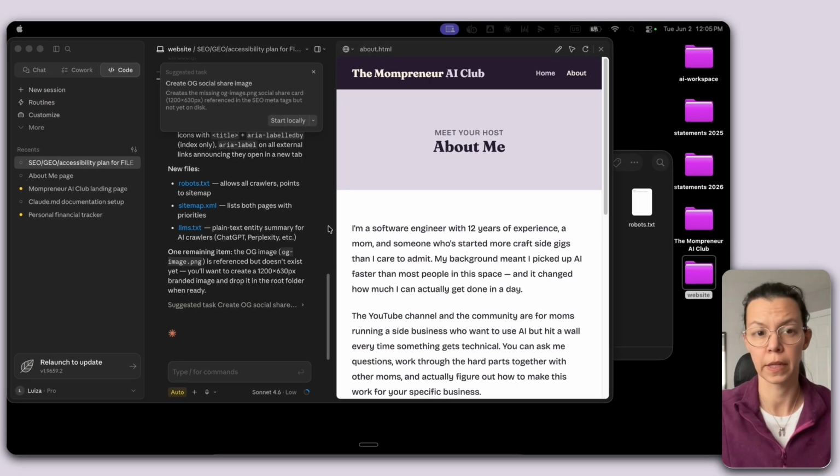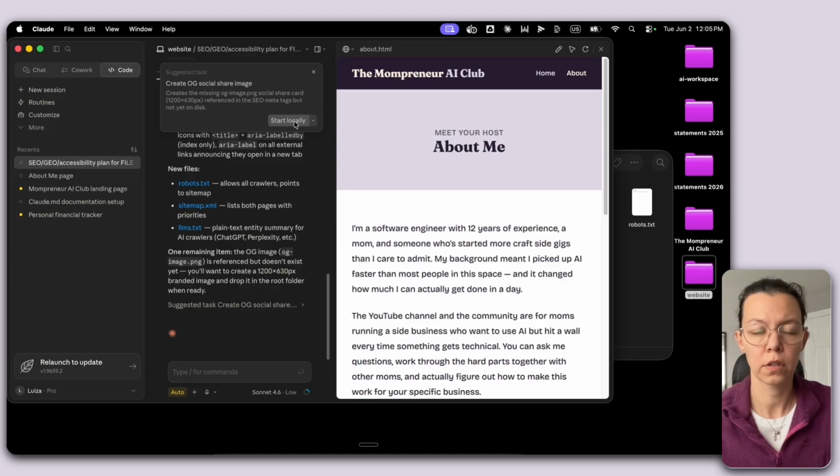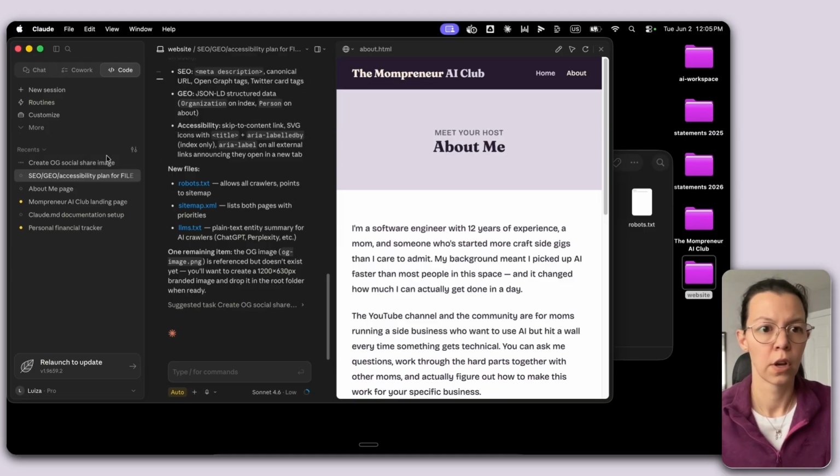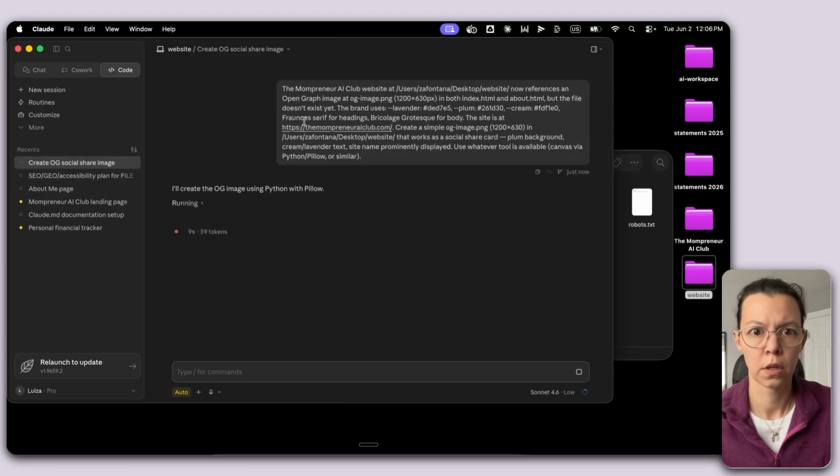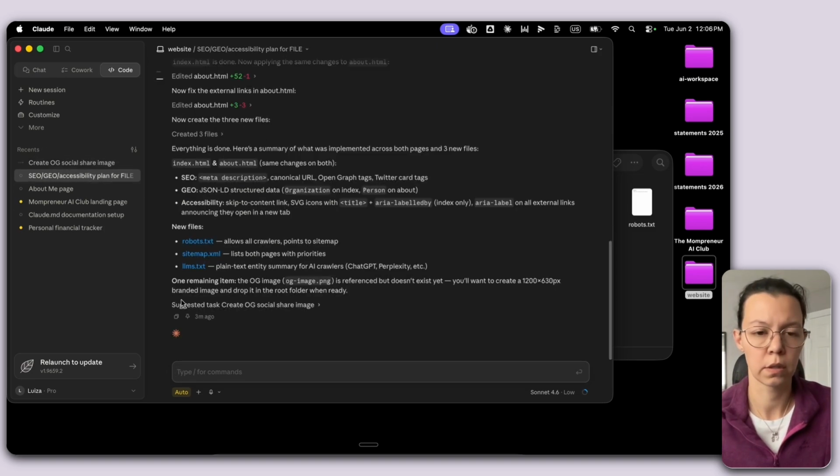So it finished implementing, and it's telling me that we're missing the OG social share image. This is the little thumbnail that you see when you share the website link on social media and things like that. What will happen if I click start locally? Ah, so it created a new session only for that. That's good. Let's see what's in there. So it wrote the prompt itself. That's good. Let's leave it working. So we have the 3 new files and the changes, and it should create the OG image in the same folder.